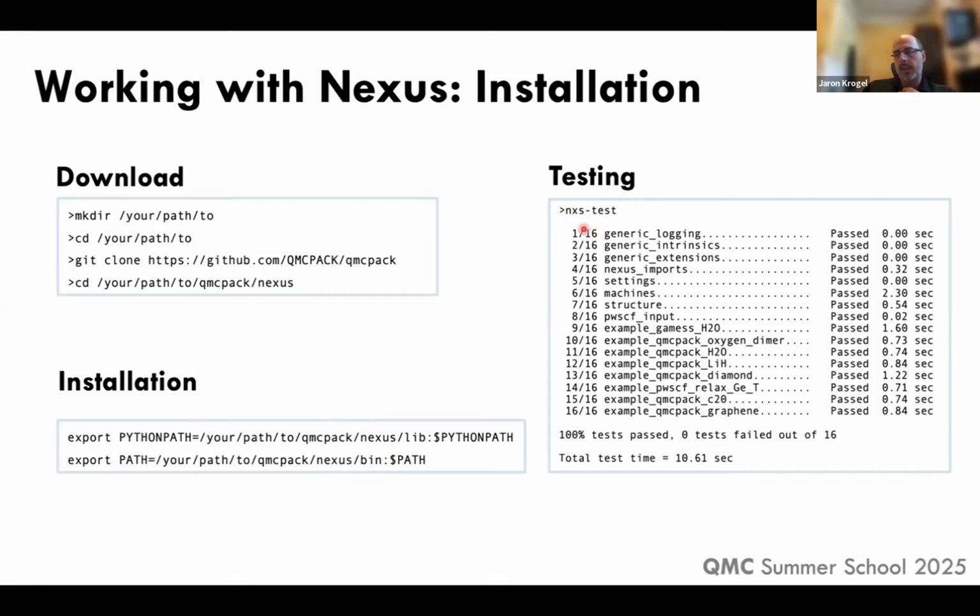That's done with this NEXUS test binary. If you run it, it will give you a whole slew of different tests, actually many more than 16. It should run in less than a minute. And if all the tests pass, then you can assume it's safe to use NEXUS on that particular machine. If you get failures, please report those on GitHub to the developers or via Slack or email, because that might point to some important bug with NEXUS in a particular environment that we'd like to know about and to fix.